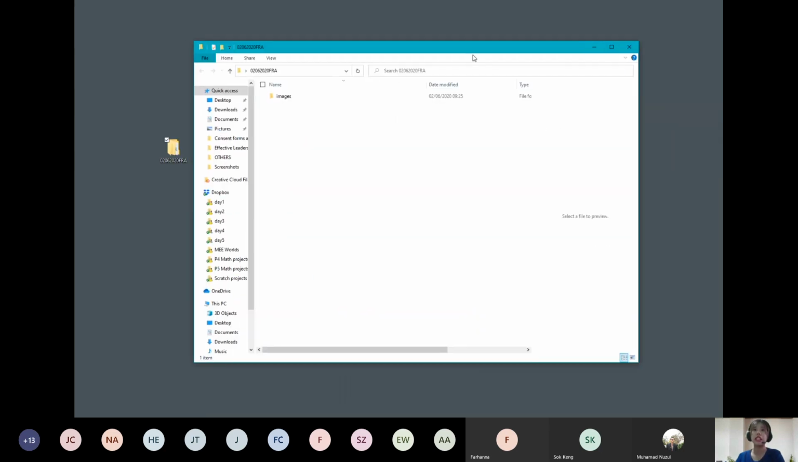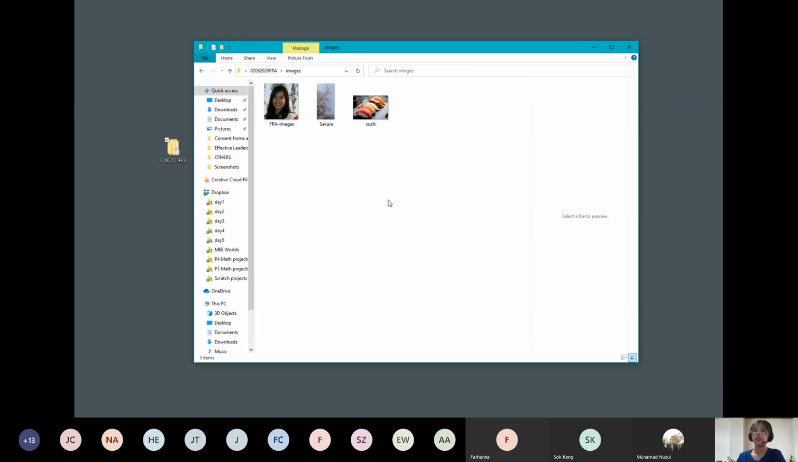So for those who have finished adding their extensions or downloading Visual Studio Code, let's do the folder now and add about 3 pictures in your images folder. Once again, one big folder that will contain my HTML and the images, and then another subfolder that contains the images. So I have chosen 3 photos that I'm going to use for today.